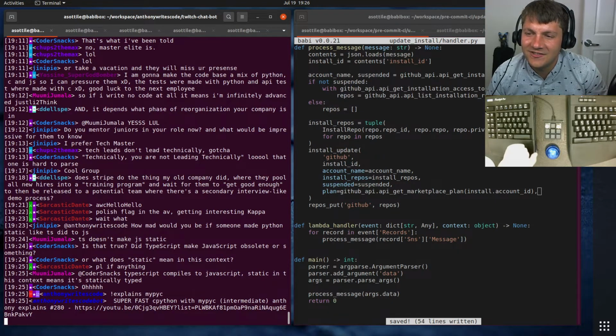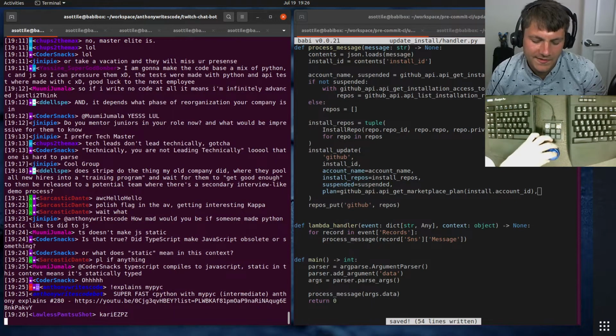Did TypeScript make JavaScript obsolete? No. I think what they mean, Coder Snacks, is that you can have static typing based JavaScript, static meaning statically typed. Yeah, as Movie Jamala says. Yep, 100%. Welcome to the stream, Lawless Pantsu Shot.